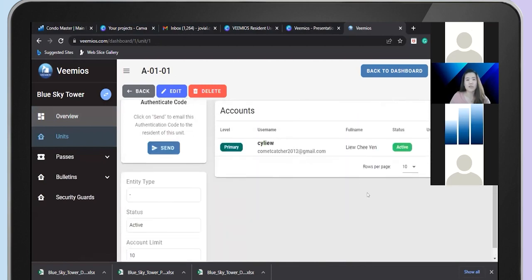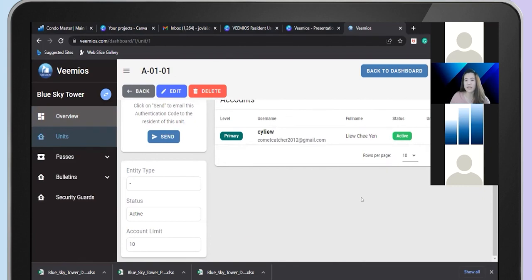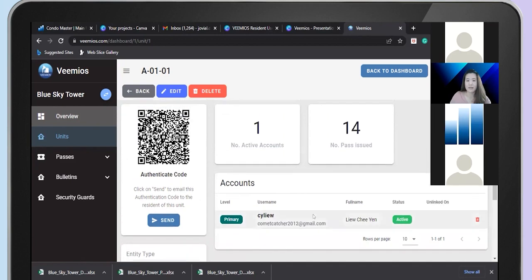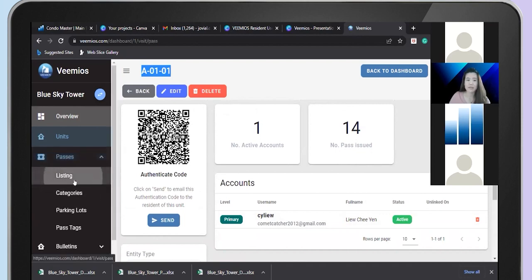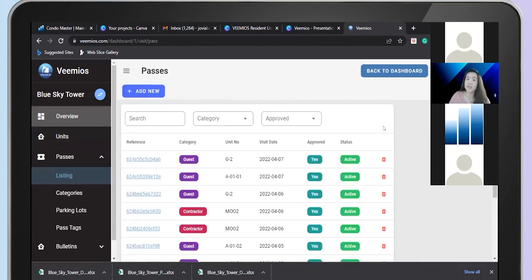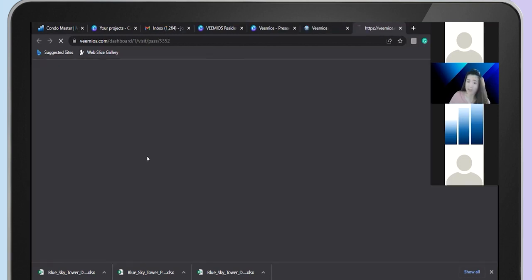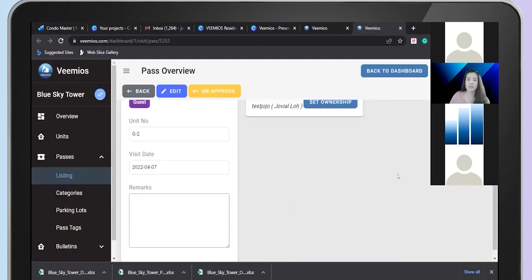For each unit, for those residents who already activated the resident app, it will show under the accounts here. Then from here, you will see how many visitor history records this unit has. Meaning to say, this unit A11 currently has 14 visitor history records. This is the history of your visits. If we click into the reference number, we will see their details here.